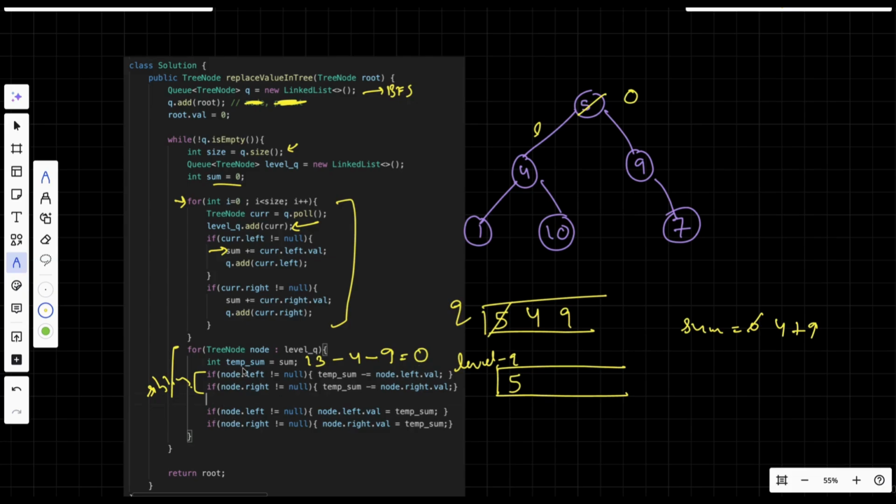Now we will assign whatever temporary sum is left, that is the sum which is left for the cousin nodes, to our node.left.value, that is this one. So this will be 0, and again this will be 0. Let's go for the next iteration.